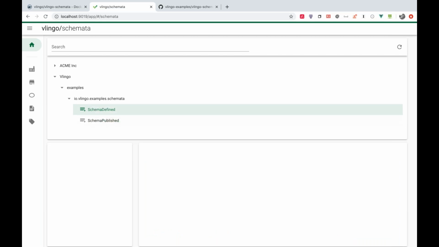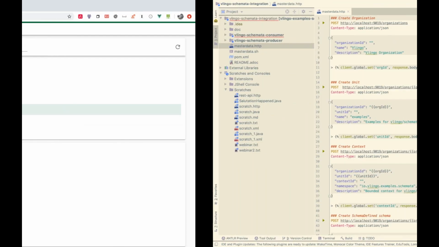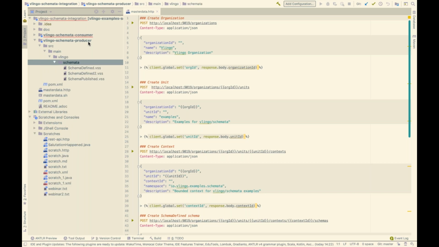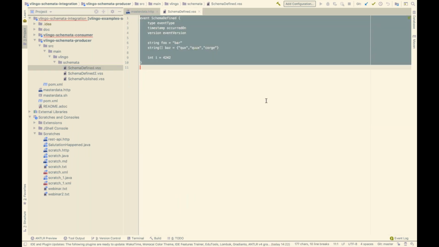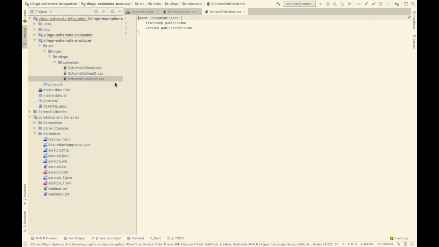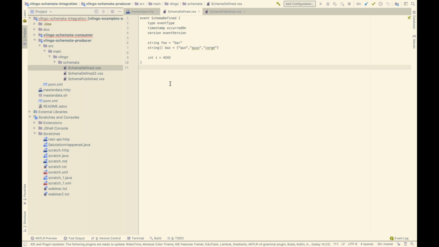When we go back to the IDE and look into the producer example, we see in source main Lingo Schemata that there are some VSS files, which is the default extension for the Lingo Schemata specification that we use. And we have a schema here, the schema defined and the schema published, those two that you already saw in the UI. And you can see here some features of what we support in our DSL.